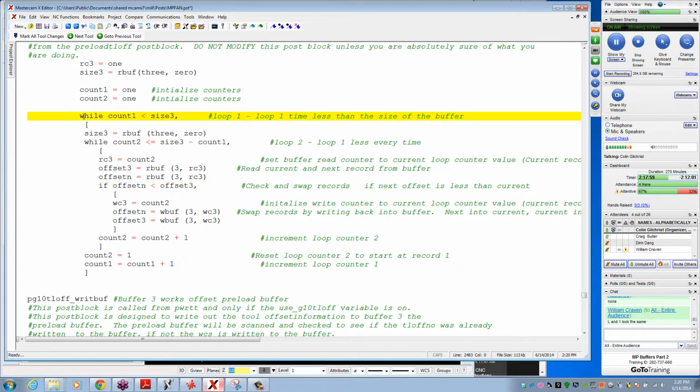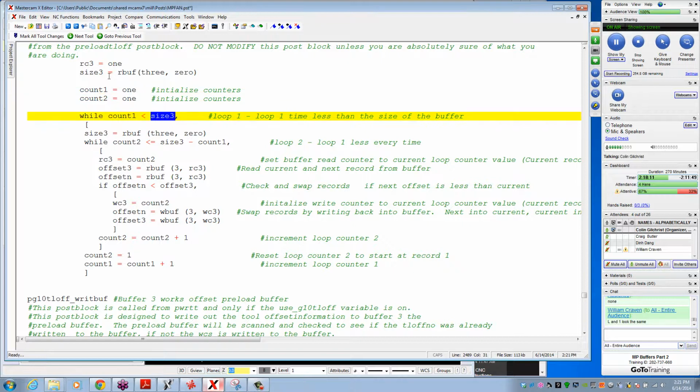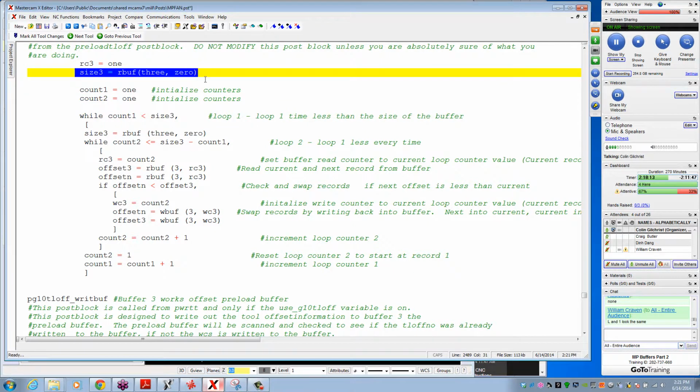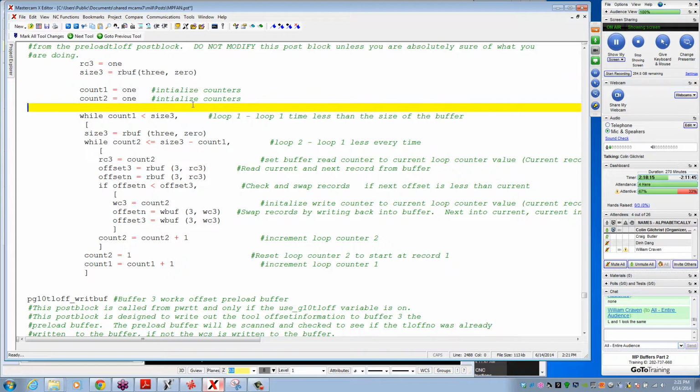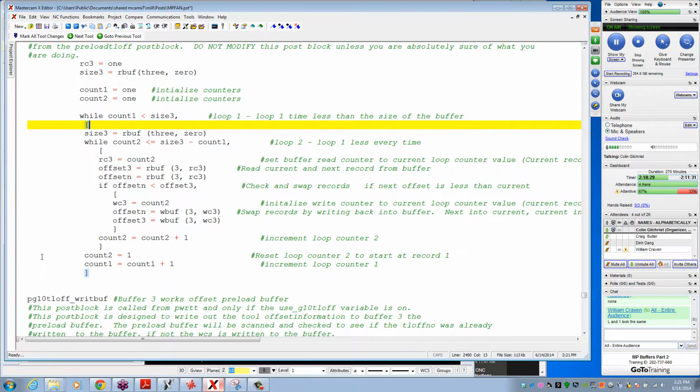Okay, so while count 1 is less than size 3. Remember, count 1 starts off at 1, and size 3 is going to be the size of our buffer. So we get the actual size of a buffer. Let's put some real numbers in here. Let's say that size 3 was 6. And count 1 is always going to start out 1. So while 1 is less than 6, we jump in here.